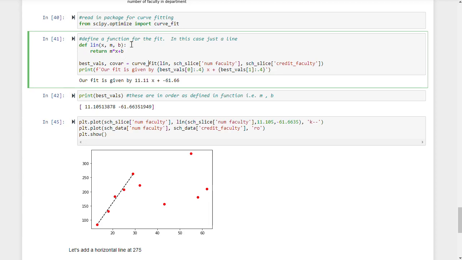Once the function is defined, the way that we do the curve fitting is just to call curve_fit. We give it that function name. Now notice here, normally when we call the function, we put parentheses and give it values, 3 values in this case. curve_fit is going to do that for us, so it only wants the function name. And then you give it the x values.